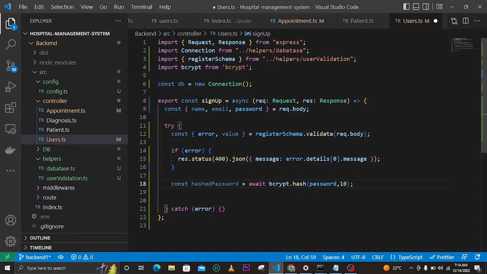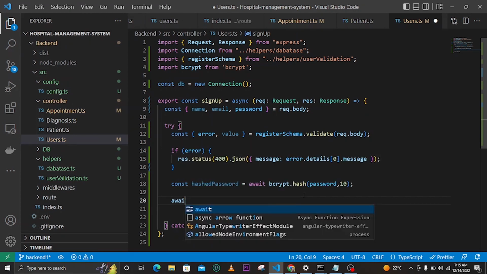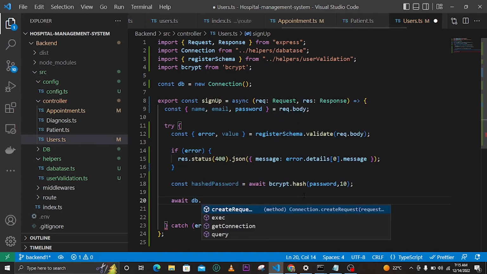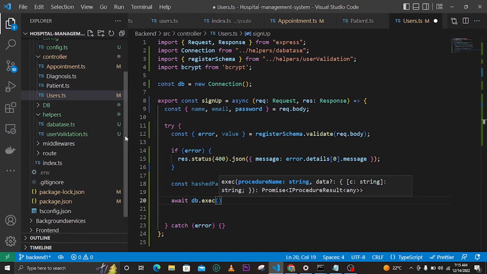The other thing now is to save our user in our database. Remember, we can use this db instance and then create that, or we can just save that user to our database. So what we'll do now is await, because it will happen in the future, .exec, just like that. And then we need to give it a stored procedure name. So we can come here in our documentation for our database, and see what we call the stored procedures for signing in or signing up the user.